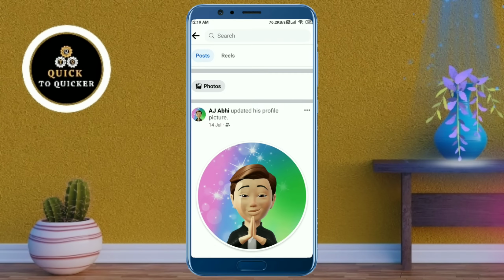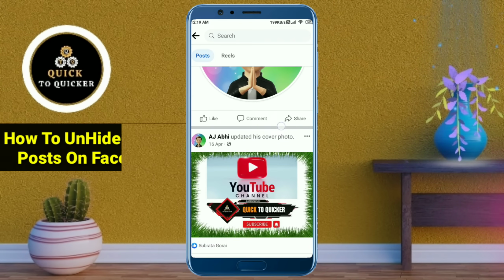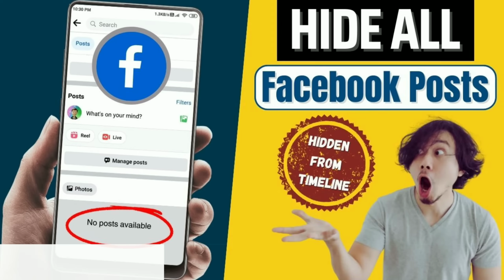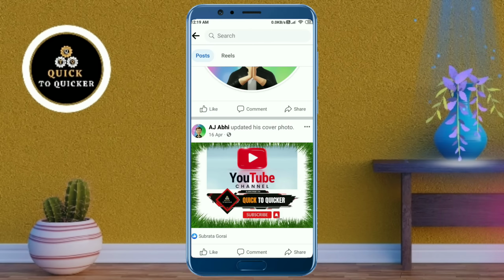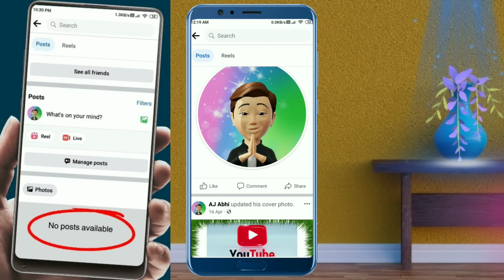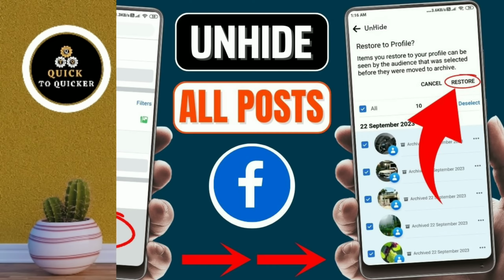Hello and welcome to this tutorial on how to unhide all hidden posts on Facebook. In the previous video, I showed how to hide all posts from Facebook timeline. And today in this video, I will show you how to recover and unhide all your hidden posts on Facebook.